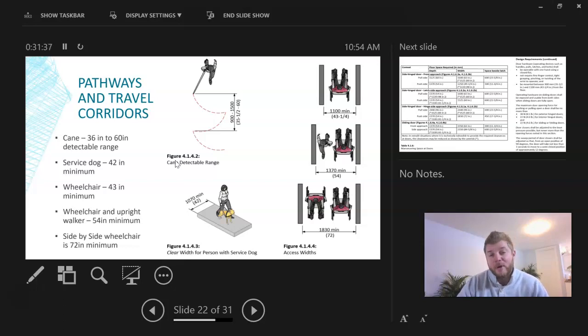Now, you can have smaller areas. So as an example, if you have like a cafeteria and it's 3 or 4 rows of seating, only one of those aisles in between those tables needs to be 43, but at least one of them has to be.